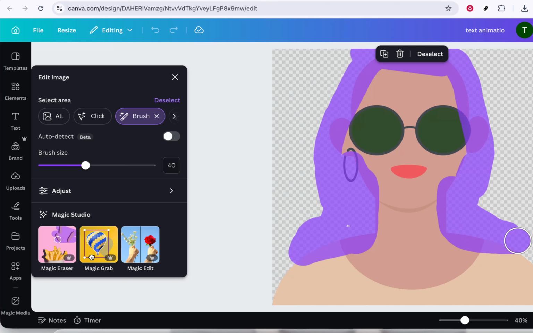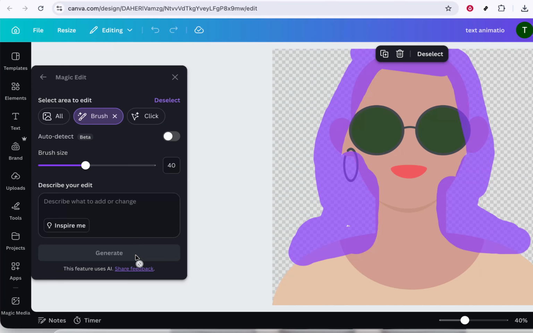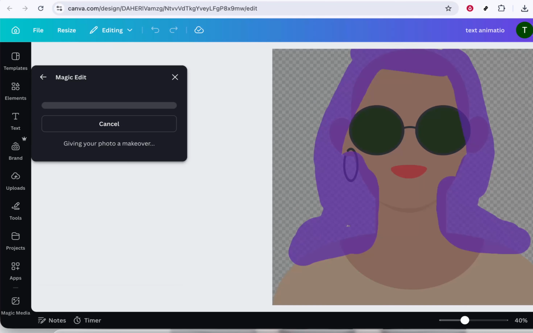Once you've brushed over the hair, click on Magic Edit. This is the AI tool that will create a new version of that brushed area based on what you tell it. After clicking Magic Edit, you'll see a text field where you can describe the change you want. In that text field, type in highlight. You can be a bit more specific if you like, such as soft blonde highlights or subtle light brown highlights. But for this example, highlight is enough to guide the tool in the right direction.